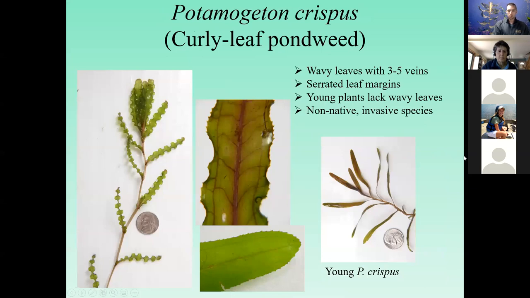Then we have curly leaf pondweed. This one Susan mentioned a little bit already. It has very wavy leaves, although they are not wavy when the plant is very young, and you can see that in the photo on the right. That is a new sprout from a turion, and the leaves are not wavy at all yet. But what you can rely on is that the leaf margins are serrate. You can see that in both of the center photos.